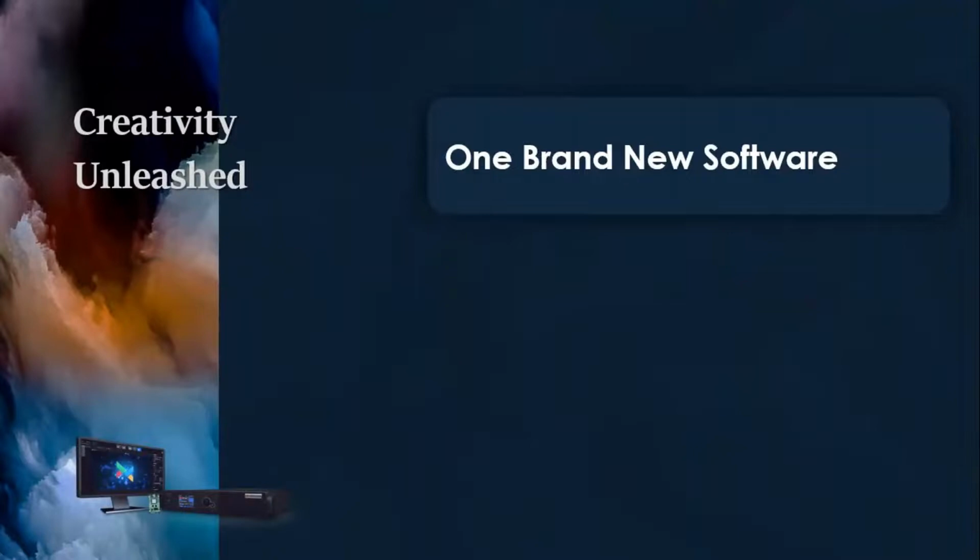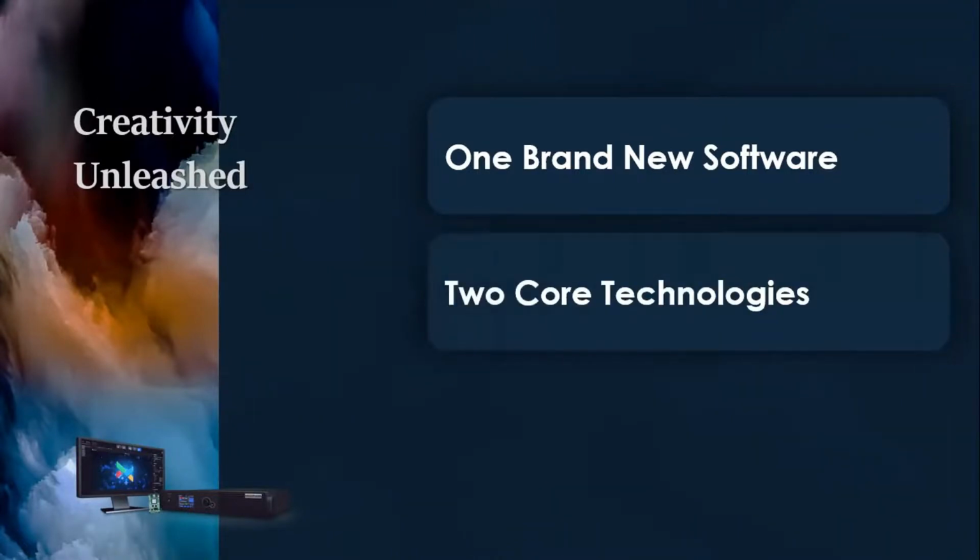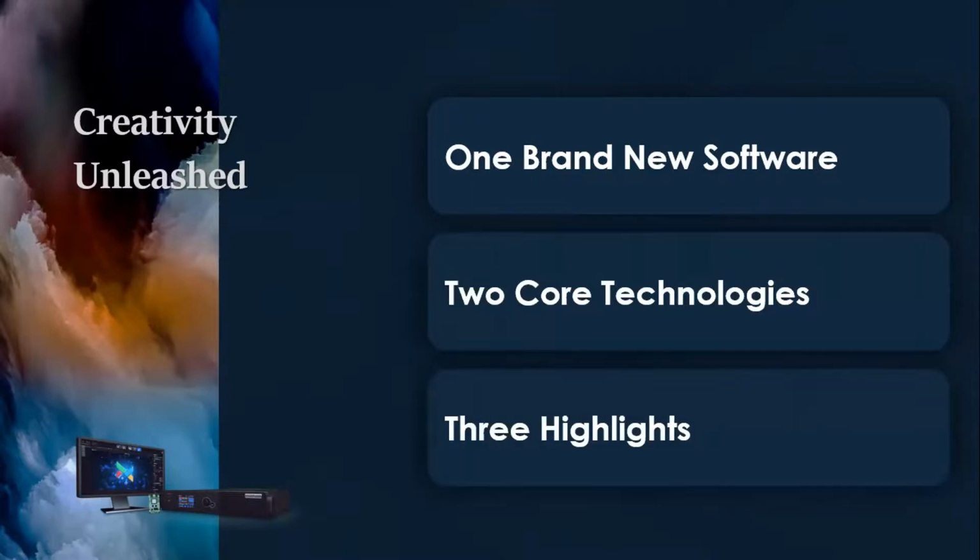So the first one, there will be one brand new software, VMP, a platform that is immensely different from NovaLCD. Number two is the two core technologies, which are specially designed for the fast-growing fine-pitch display market. Number three is the three highlights, which aim to provide ultimate capabilities for our control system. Now, let's check them one by one.